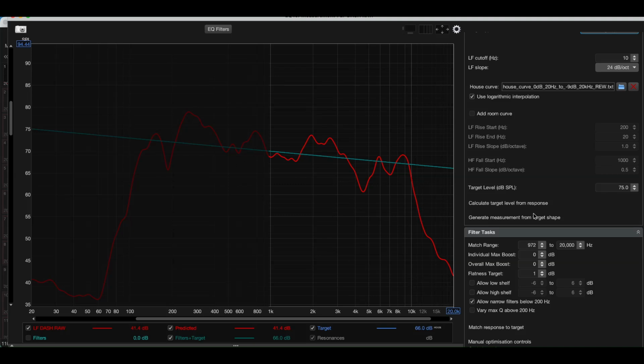Although it is a full range measurement, I'll go ahead and set that to 100 to 10,000 just to get that last little peak out there. So that's the area that'll be corrected. You'll notice here I have no individual max boost. I have no overall max boost because I don't want to do any boost filters. I only want to do cuts.